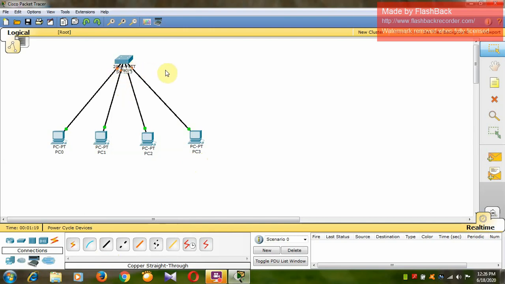Now, what are VLANs? The full form of VLAN is virtual local area networks, or it is also called VLANs. So what are VLANs here? VLANs are nothing but a virtual local area network.